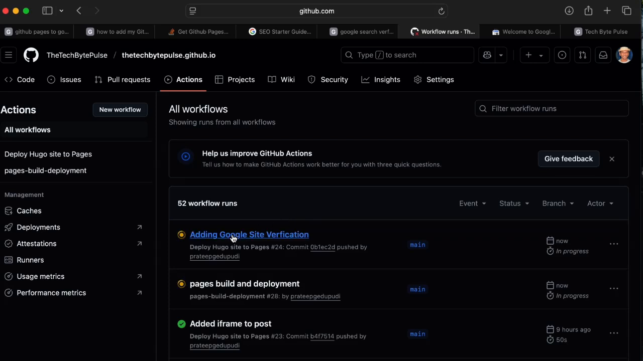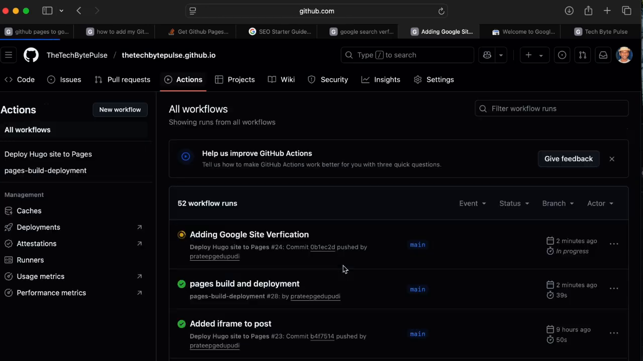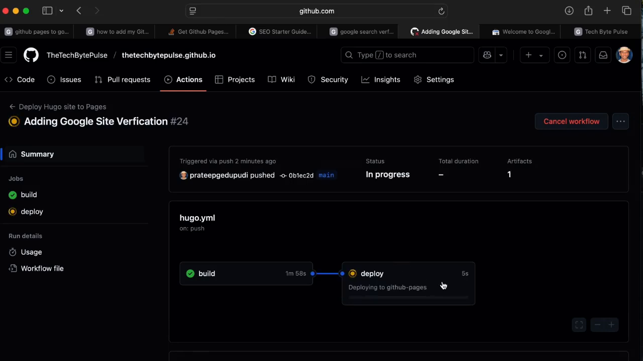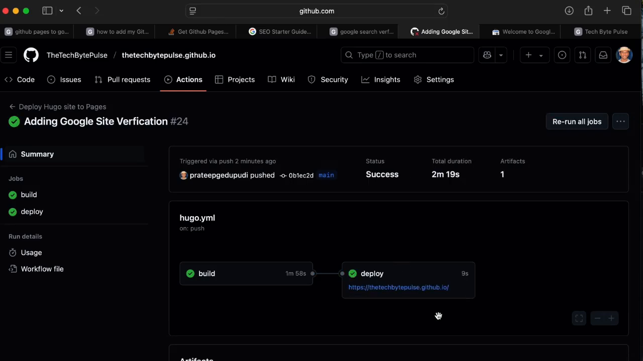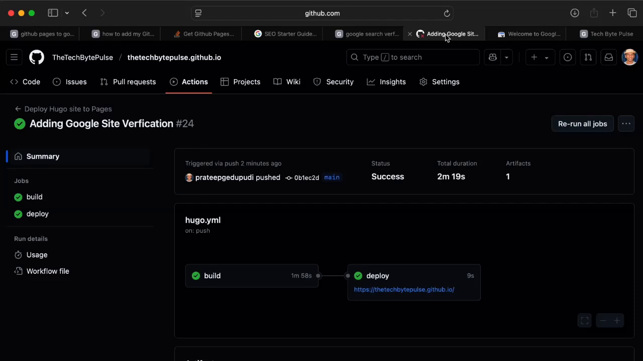And once the build deployment is completed, we can verify the file. I can pause for some time till this deployment completes. Yeah, it's still going on. It's almost 1 minute. Refresh. The build will not take this much time. Yeah, build is completed. It's deploying to our GitHub Pages. Yes, it is deployed. Before clicking the verify button here, let's first verify from our GitHub Pages website itself.